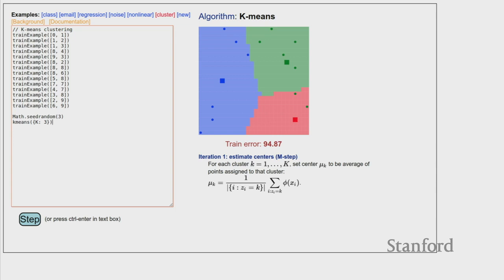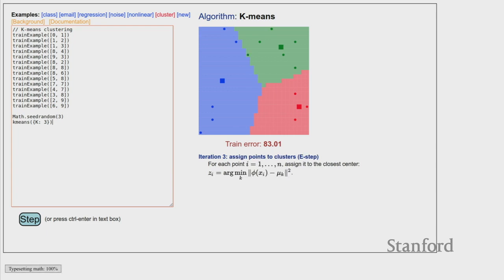And then I'm going to reassign the points, and then estimate the centers, estimate the cluster assignments, estimate the centers, and so on. So you can see that this is an iterative algorithm that eventually converges and has a loss of 44.17 in this case. Okay. So any questions about how k-means works, either intuitively or mathematically?